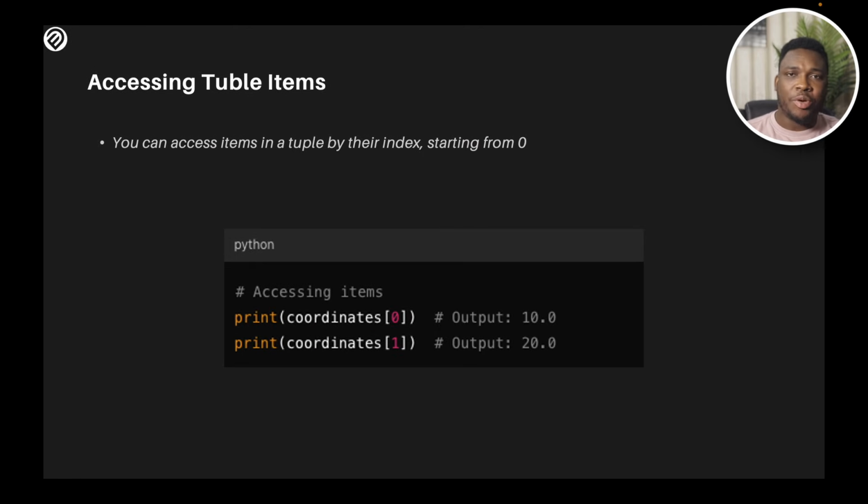How do you access tuple items? You can access items in a tuple by their index starting from 0, similar to what we are doing on lists. On lists, you could use indexing as well to access the values in a list. The same thing you can do to a tuple. Don't forget the difference. In a tuple, you cannot change. They are immutable, unlike lists that are mutable. Tuples don't change, but you can, however, access the values in a tuple.